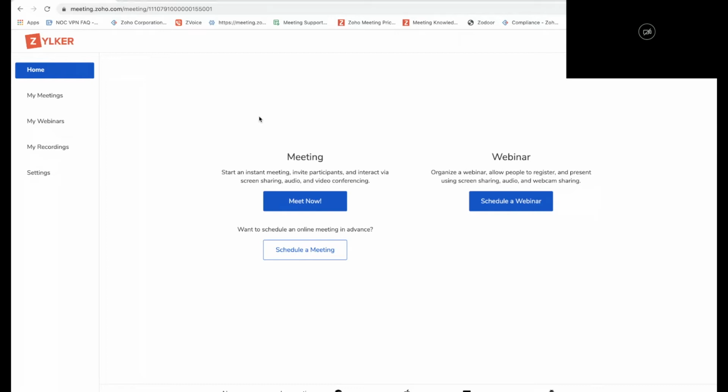The meeting solutions let you start an instant meeting, and you can also invite your participants and interact via screen sharing, audio, and video conferencing. On the other hand, the webinar is used for a larger number of people, where you'll have the participants register for the session and you'll be able to take it forward. So we are going to mainly focus on Zoho Meeting right now.